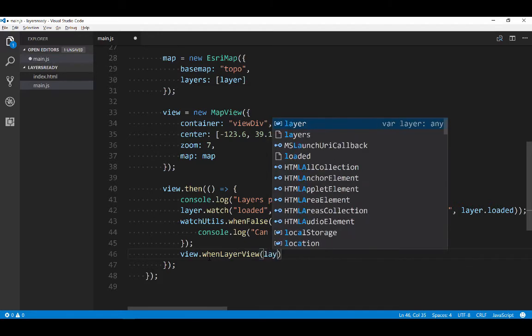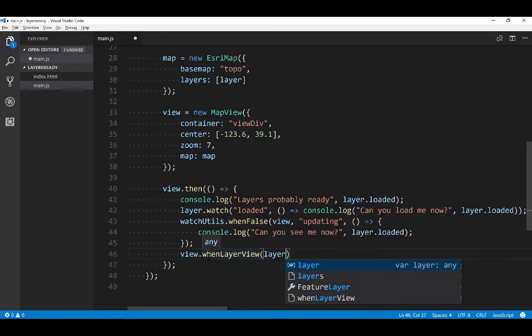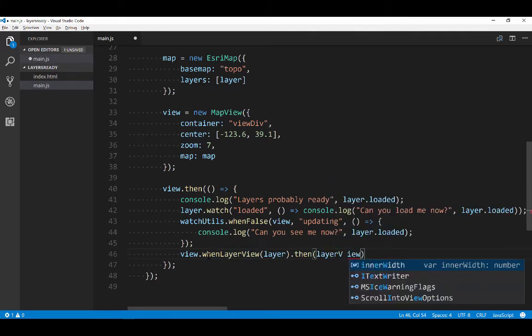Just let me know. But we want the layer view for the layer, and the layer view is basically the visual representation of the layer, because the layer itself doesn't draw anything. It's the layer view that handles all the rendering of the data on the screen. So that's what we're concerned about. So when this promise is resolved, we're going to get a layer view.